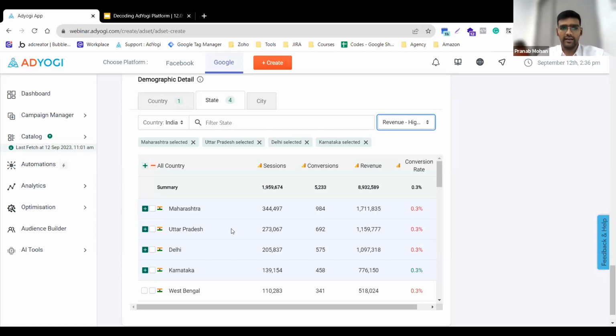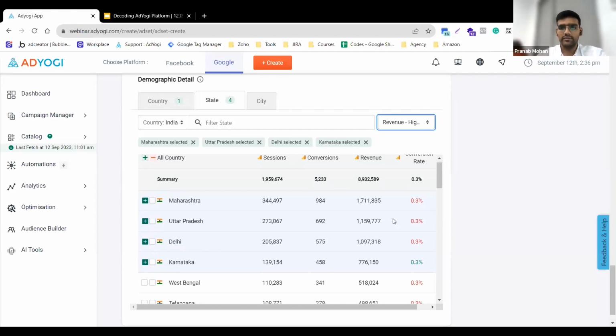In this case, these four states also happen to be among the highest revenue generating states. But I can still use the filters on multiple scales to filter out my states accordingly. So let's say I've filtered four states, your Maharashtra, Uttar Pradesh, and the rest of these four states. But even at this level, I now want to target at a city level specifically.